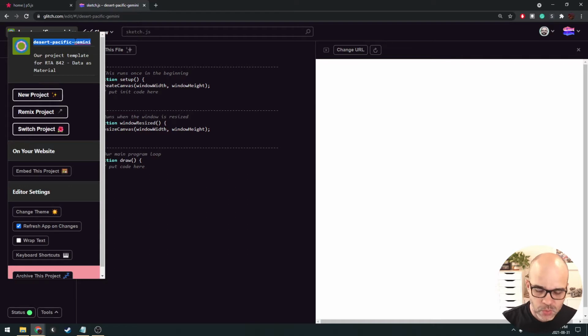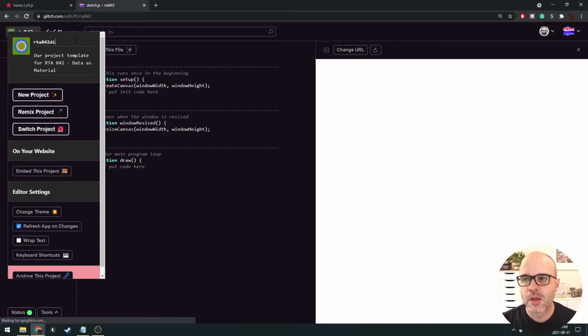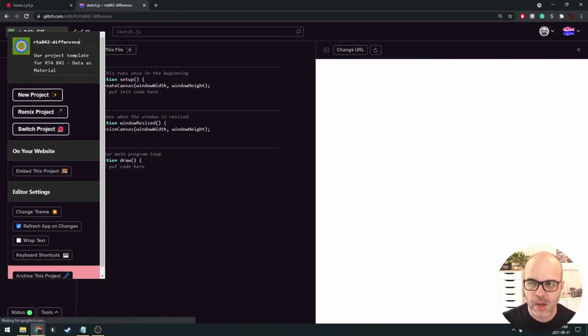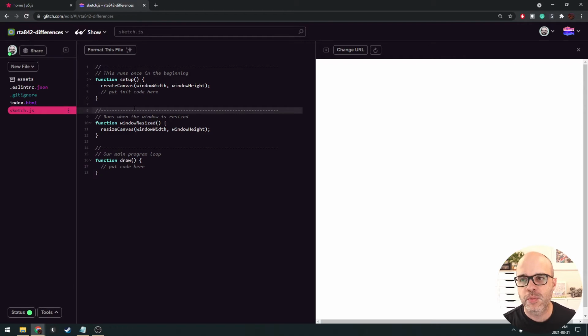Okay, so let's rename this. We're going to call this example RTA842 diff, or differences. This is going to be about the differences between P5 and Processing. So now I've taken the blank page and I've used it to spawn a brand new sketch. Every time you want to create a new program this semester, you can always go back to my template, remix it, and then you have a blank sketch to work from.